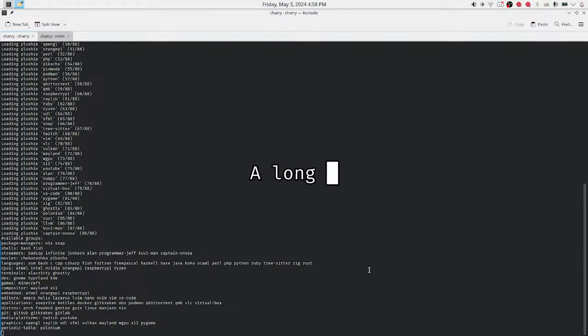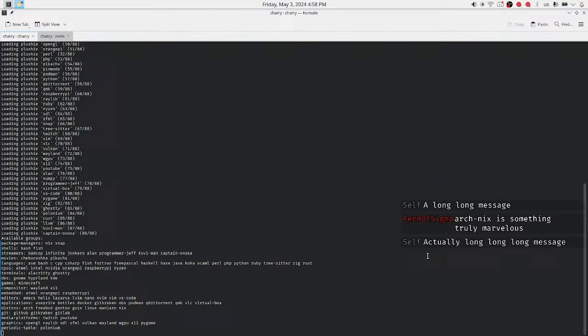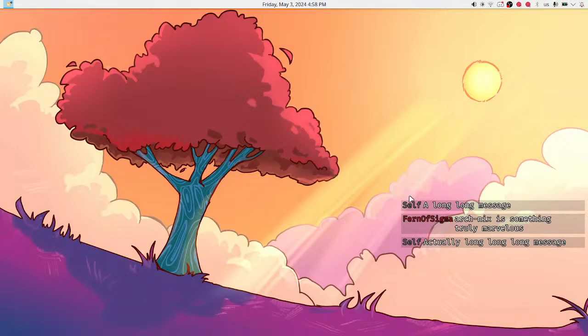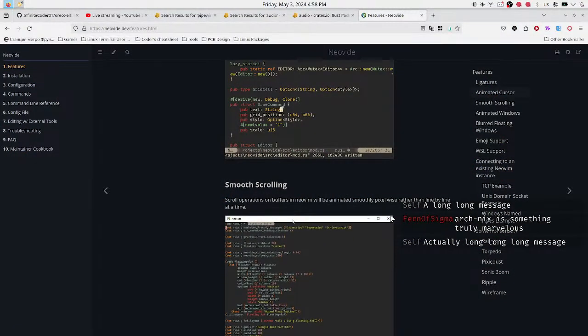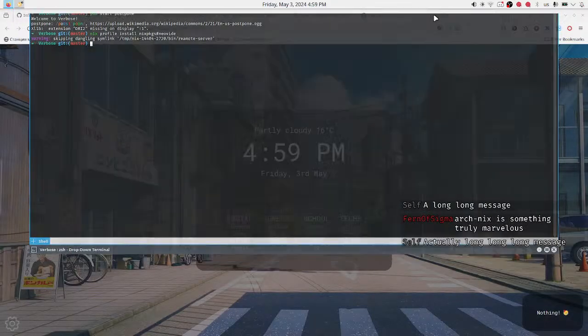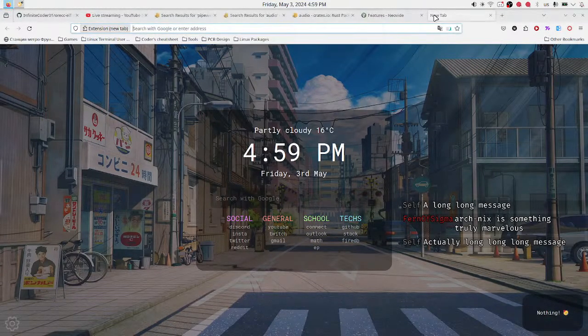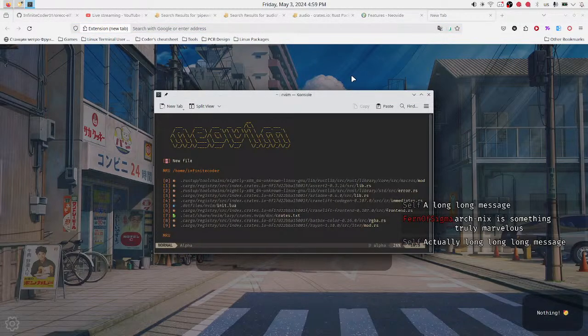Long message. Archnix. What's wrong with Archnix? I mean, it's pretty simple. Okay, so I see overlap is fixed, I guess. I mean, what's Archnix? I mean, I'm on Arch with Nix. What's wrong? Okay, Neo wide. New Vim wrapper. What? Isn't it? No, it's console.